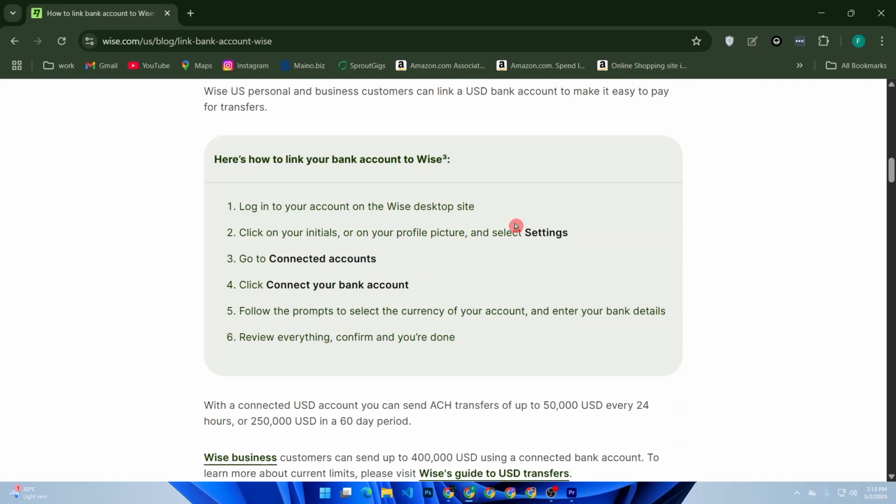Now log into your account on the Wise desktop site. Once you are in, tap on your name or profile icon and go to account settings. Now go to the connected accounts.